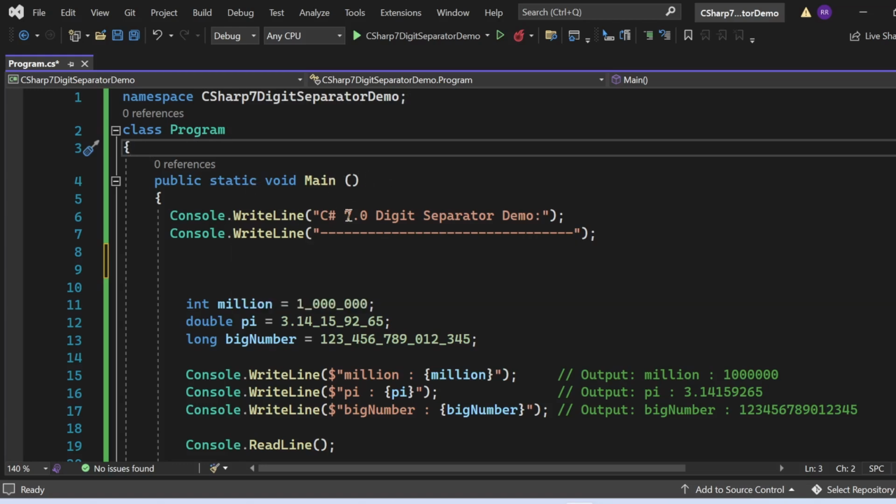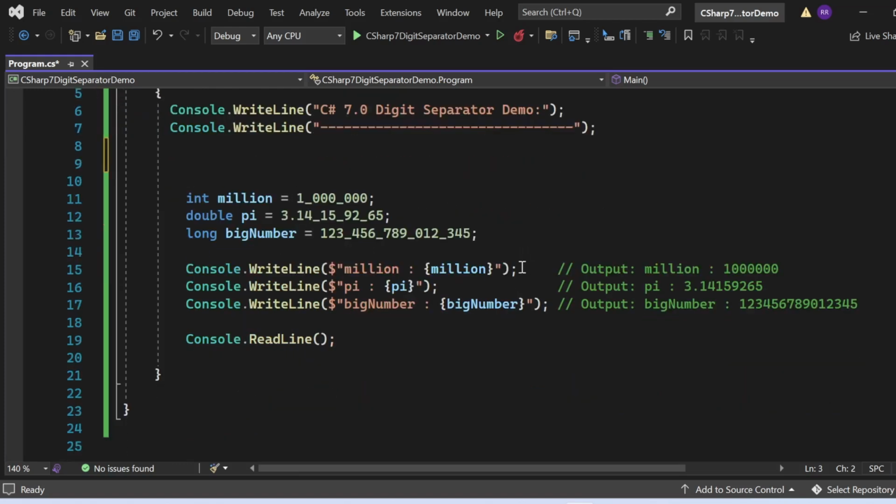As a first step, I am just printing this C# 7.0 digit separator demo, because I'm giving the demo of this concept. I want to print it at the top whenever this program is executed. Now I have declared int million, and if you see this value, I have grouped it with the help of underscore. So this million value I have divided into three groups. One group has the value one, the second group has 000, and the next group has 000, and we have separated them with the digit separator, which is nothing but the underscore.